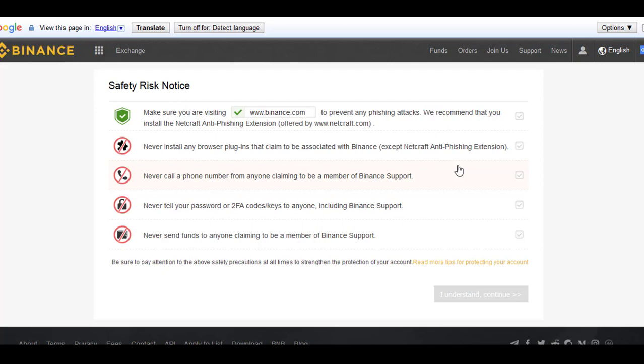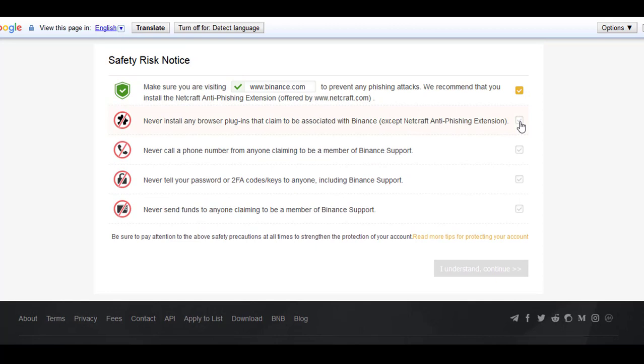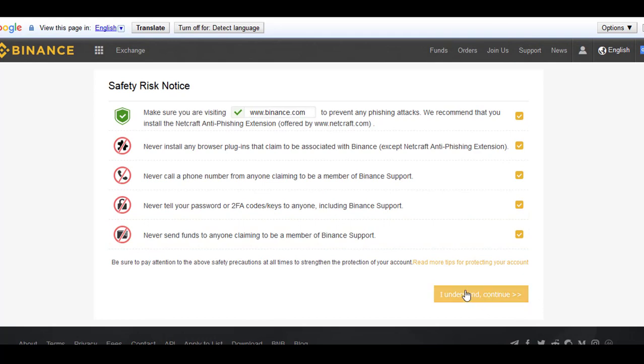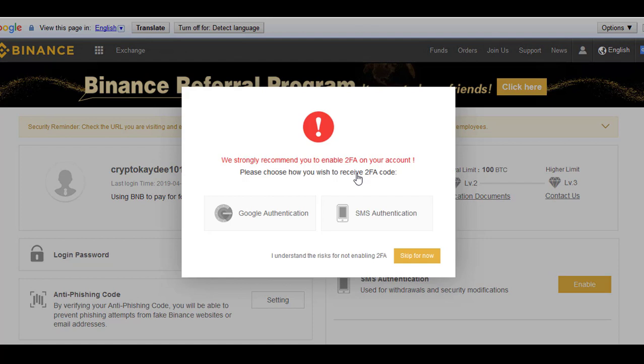Basically it's a security feature, just basics on how to keep your account secure, which is making sure that you've got a 2FA code set up on your account, and not just give information to anyone who calls you saying that they're from Binance, etc. So if you read these, understand them, check the boxes and click next, this will bring you onto Binance's homepage.